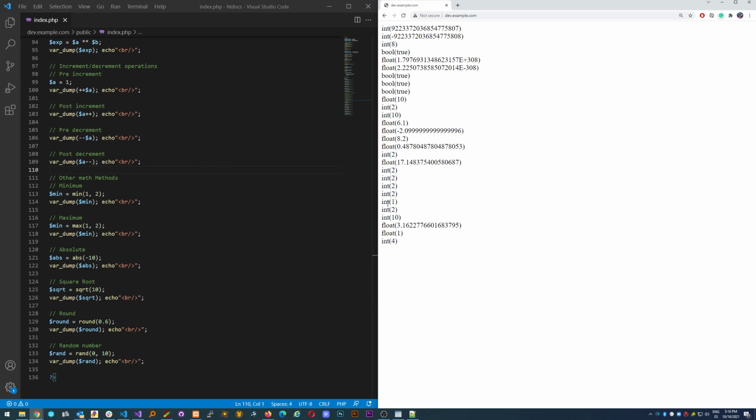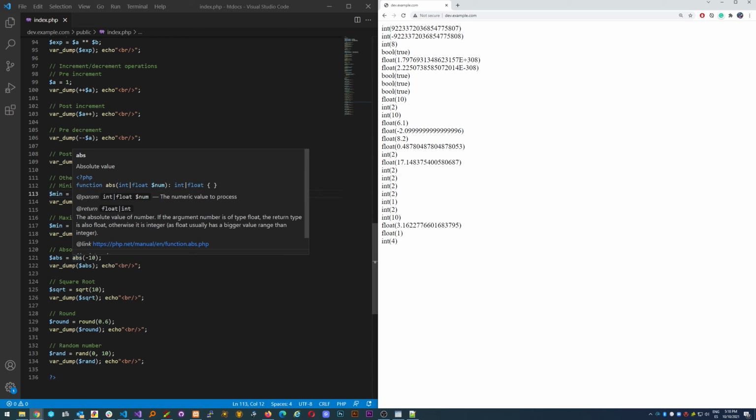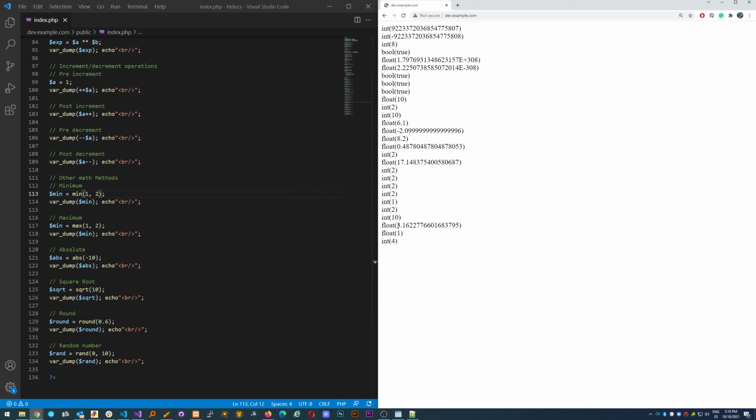As you can see, the first is minimum, it returns 1 because it's the minimum value. The second, it returns 2 because it's the maximum value. The third one, it returns 10, which is the absolute value of minus 10. The square root, it returns 3.16, which is the square root of 10. The round is 1 because it's the nearest integer of 0.6. If this would be 0.4, the nearest integer would be 0. And random, it returns a random number between 0 and 10. You can see each time that I refresh, it will return a different number.